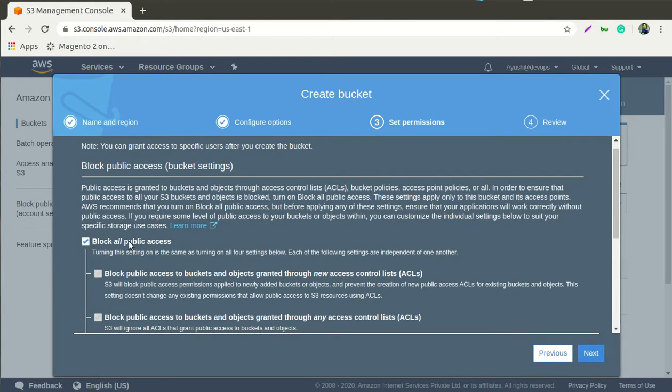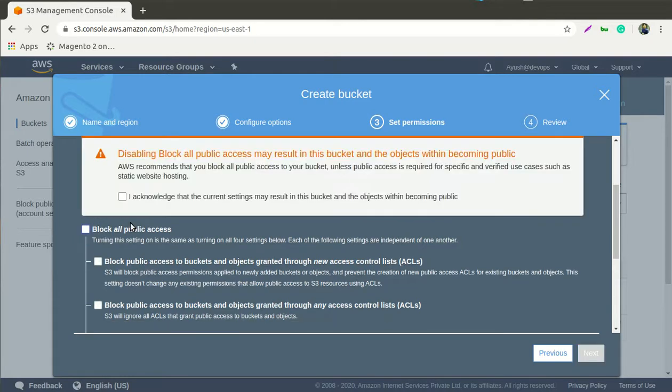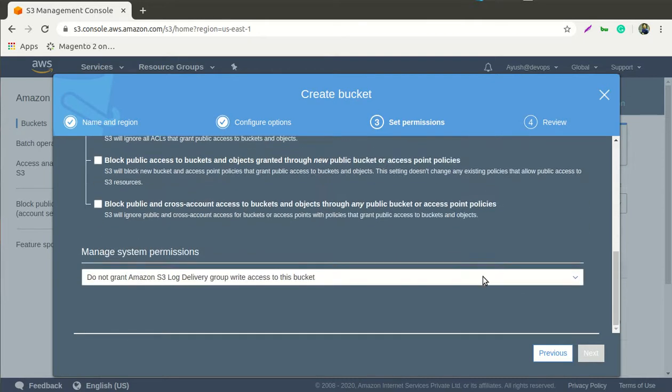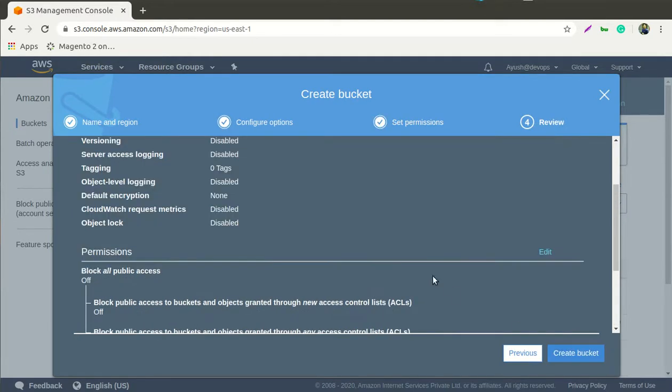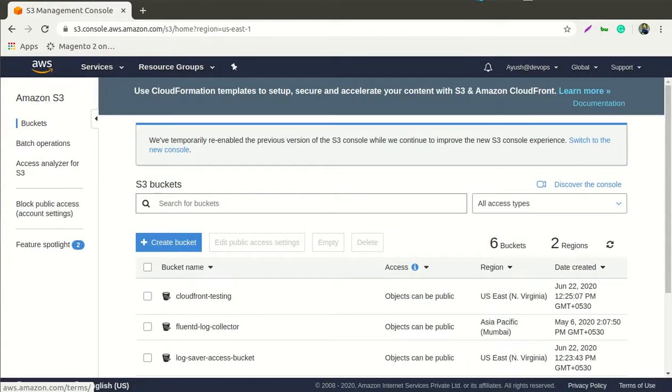Yes, and you see by default your S3 bucket is private, so I'm unticking this option. It is saying that if I untick this, my content inside my S3 bucket will become public, and for this tutorial I want that. I acknowledge, yes, click next, create bucket. So now your bucket has been created.